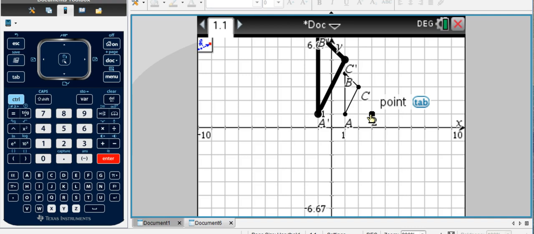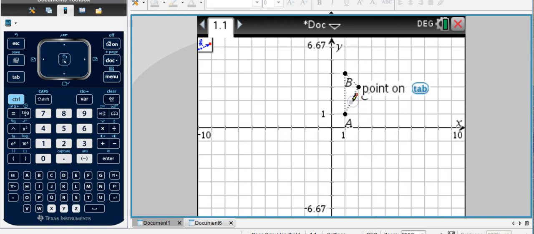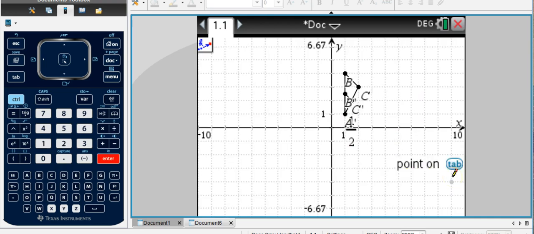Fraction and decimal scale factors can work as well. So let's do one more. I'm going to click here. I'm going to have a center of dilation here at point A. And let's say I want the scale factor to be 1/2. So I'm going to type in 1/2 and press enter. And now I have a dilated triangle where the length of the sides of the image are 1/2 the length of the sides of the pre-image.